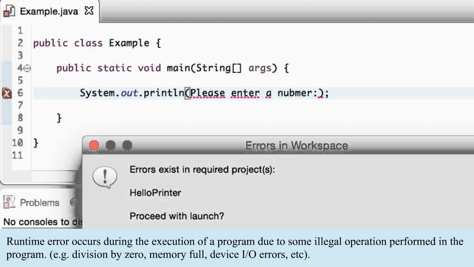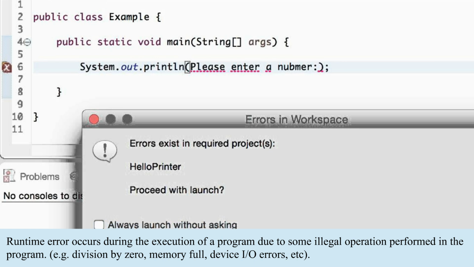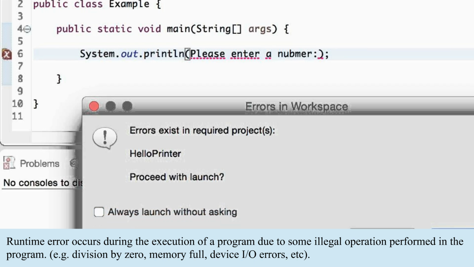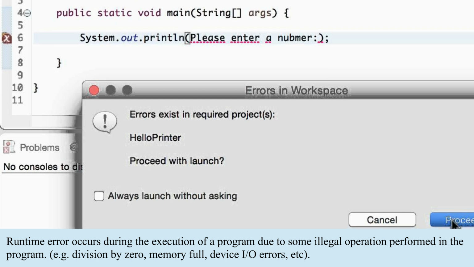Runtime error. A runtime error occurs during the execution of a program due to some illegal operation performed in the program. Example: division by 0, memory full, device errors, etc.